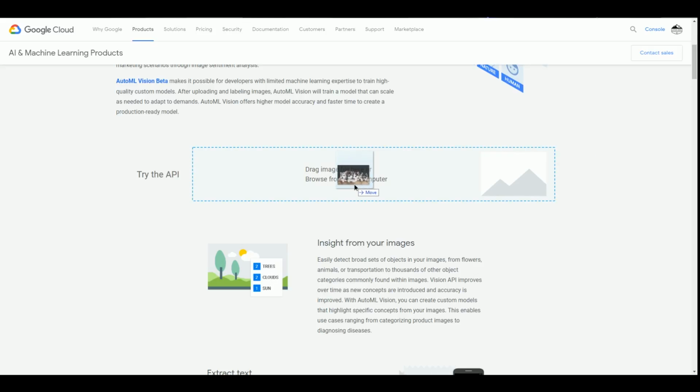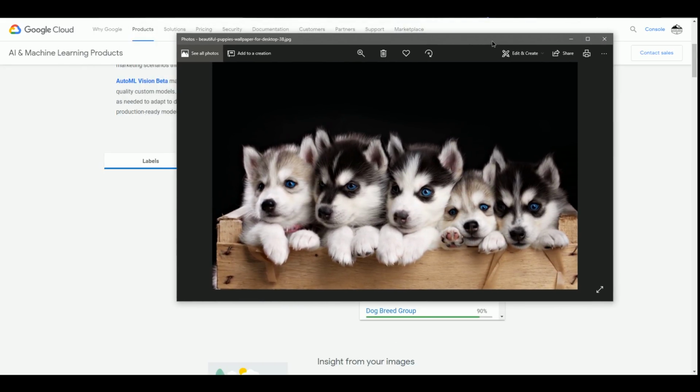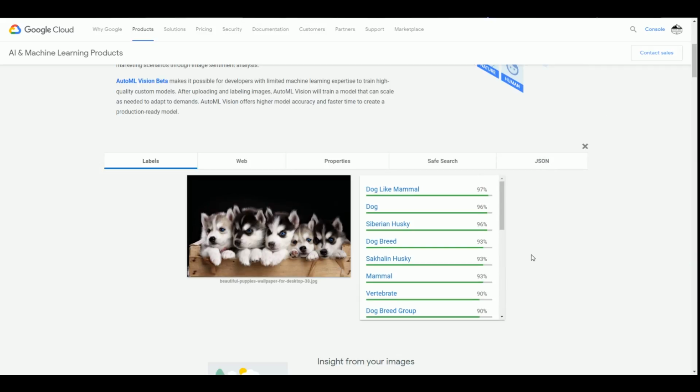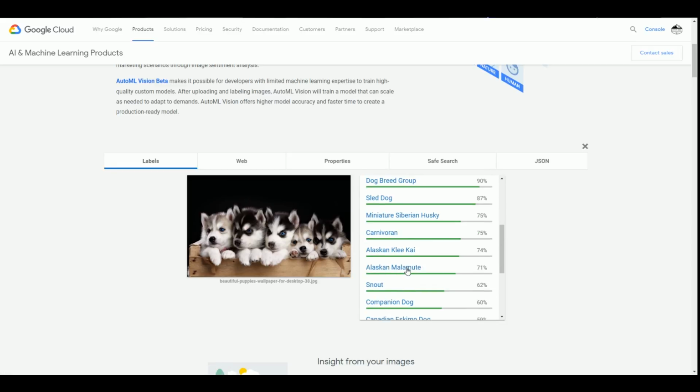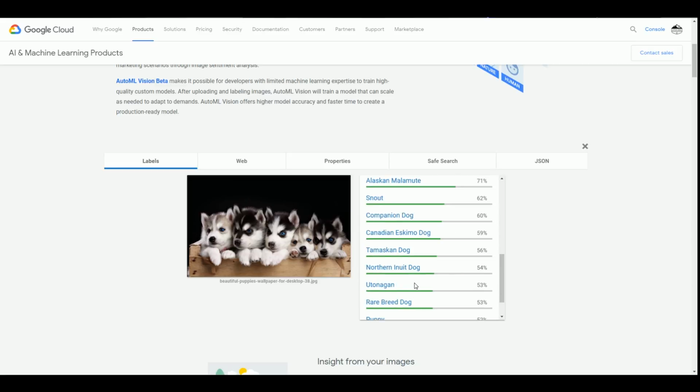Another example that I thought was really neat, I pull up my picture of puppies here after you guys saw the guy in the bikini. So we're going to look at this picture real quick and scan it and see what it says. It says that it's a dog-like mammal, which is very true. We can see it's a dog, and we can also tell that they're Siberian Huskies. Huskies, sled dogs, husky, the Alaskan dogs, Alaskan mammoths, Canadian Eskimo dogs.